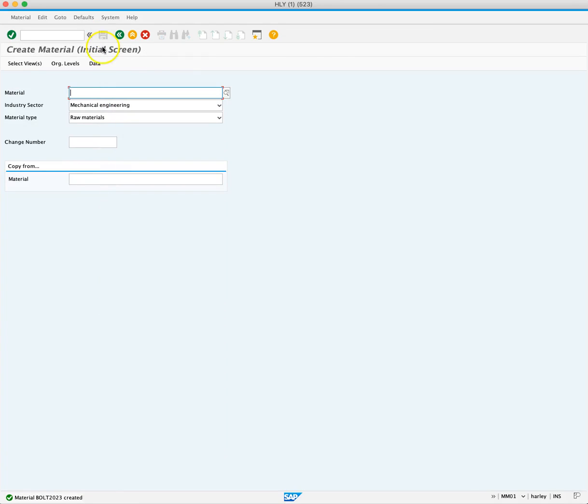Again, we're brought back to the initial screen where we receive another success message that says the material Bolt 2023 has been created. This means that our material has now been extended to a new storage location, RM00, at a new plant, DL00. And we can purchase it or store it there.